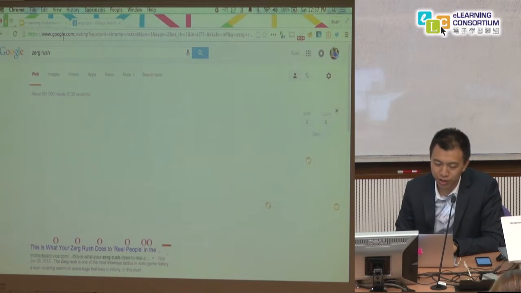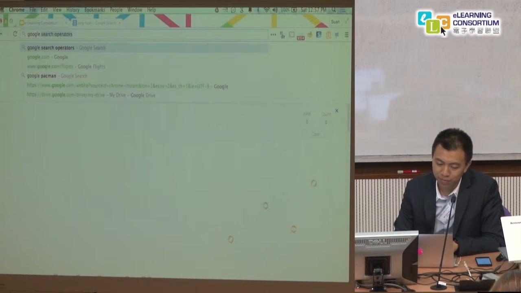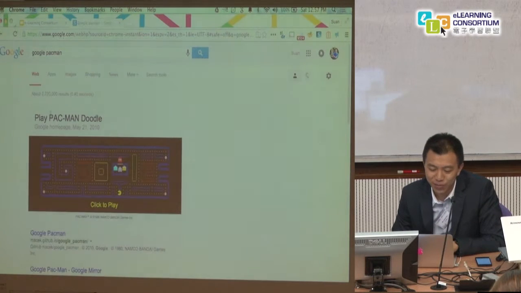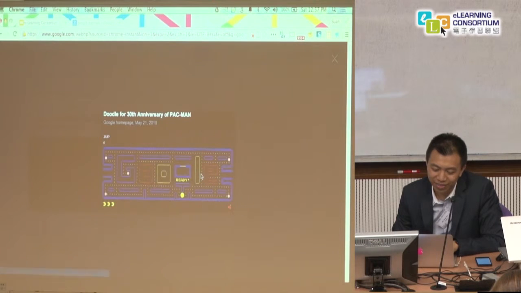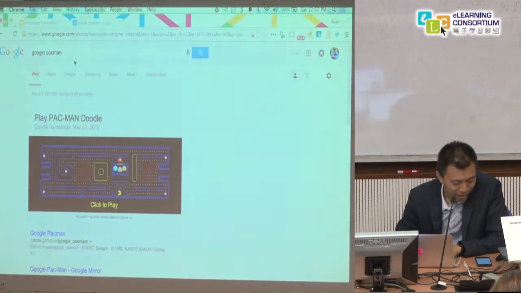If you want to play Pac-Man, you can play Pac-Man within the browser as well. Loading. Ready, go. I'm not very good at this. Yeah, so you can play Pac-Man. Don't do it. It wastes a lot of your time.